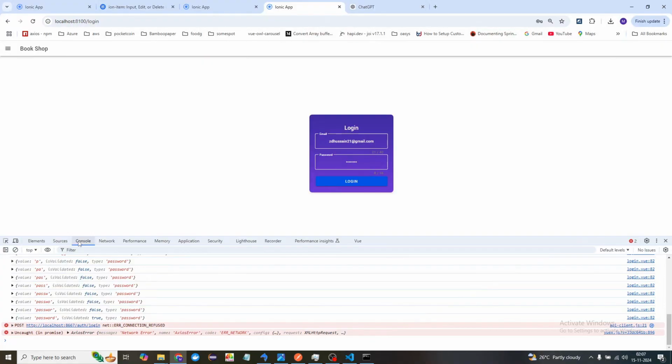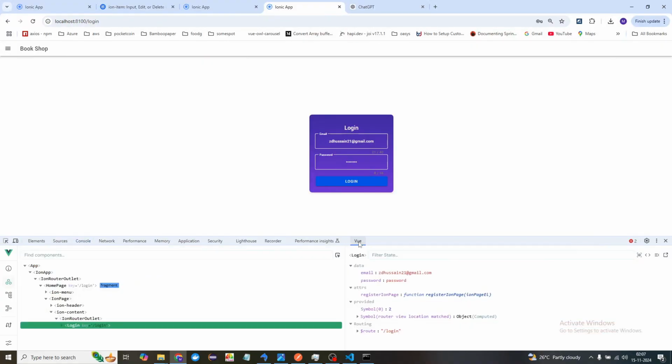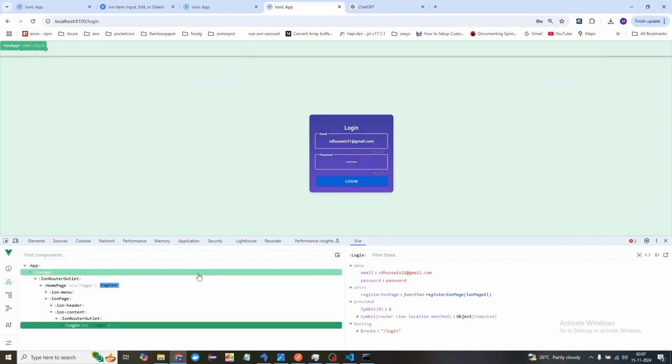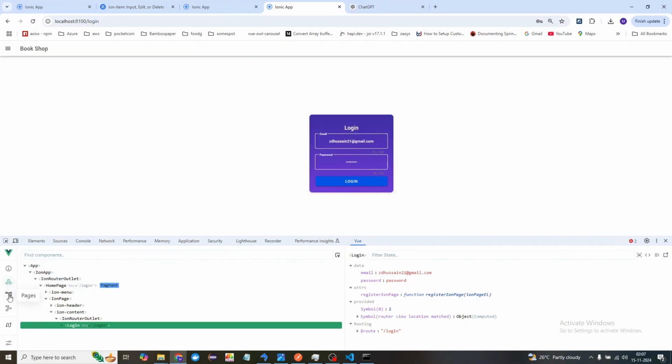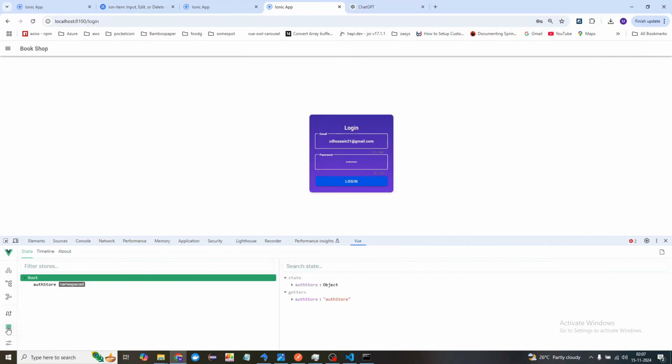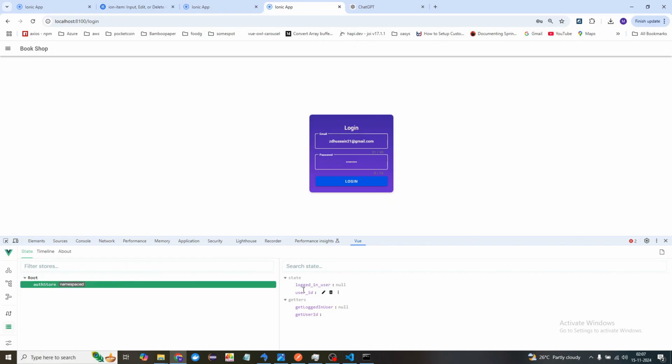modify our state variable. And one more thing, we need to verify whether that store has been initialized with a specific name or not. How we can verify that? Here we have the Vuex store, right? You can just click on it and you can see the auth store is there. Once I click on this auth store, you can see the data or state which you have defined there, right? Logged in user and the user ID.